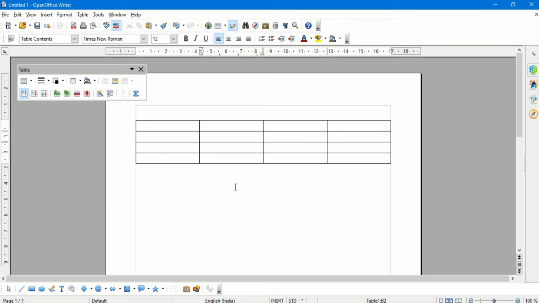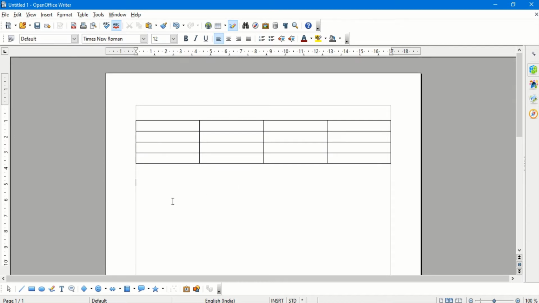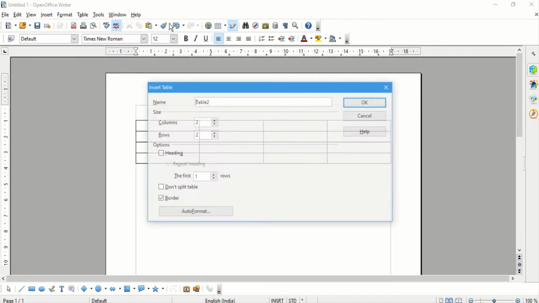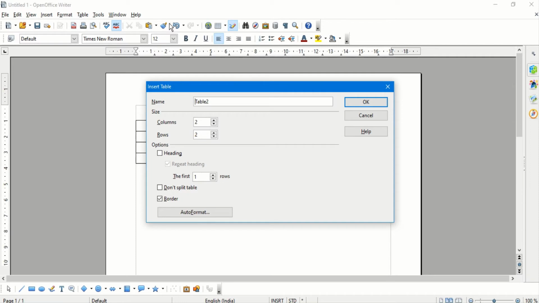Now let us look at the second method of creating a table. The second method is by using the table menu. Click on table, insert table, that is Control plus F12, that shortcut key can also be used, and here you can give a name to the table. Let us take timetable. And I can select how many rows and columns.